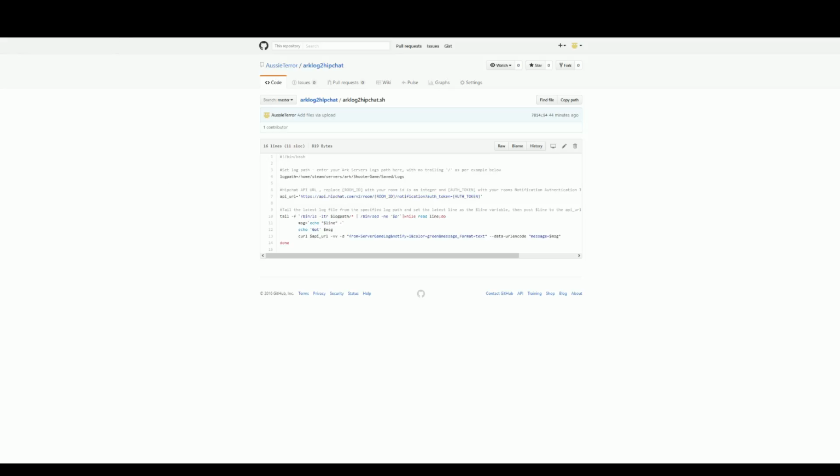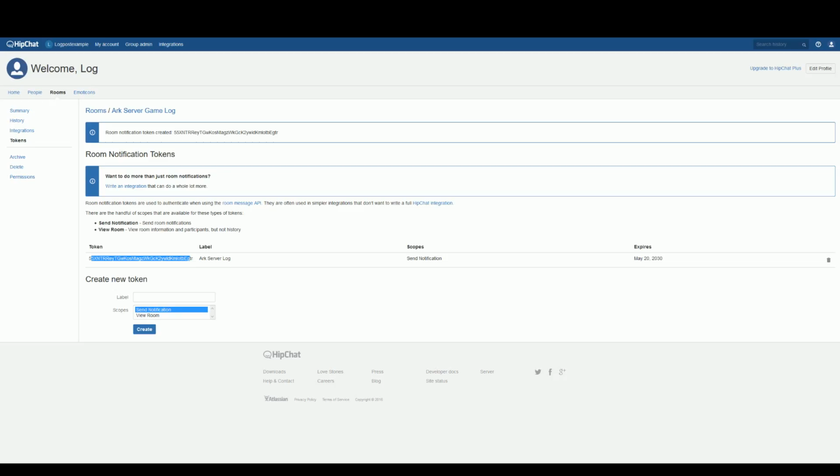Now let's go back to our Hipchat server and get that authentication token. Copy that. And we'll go into the script file where I've put in auth token in brackets, and we'll insert that authentication token here.